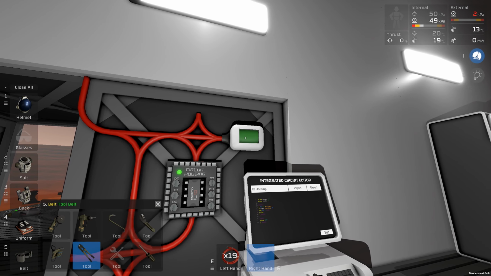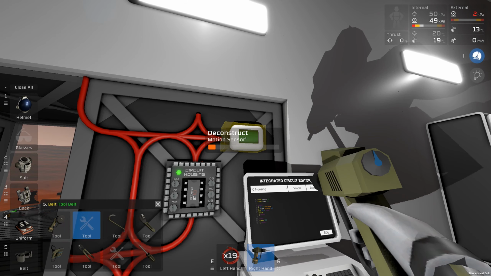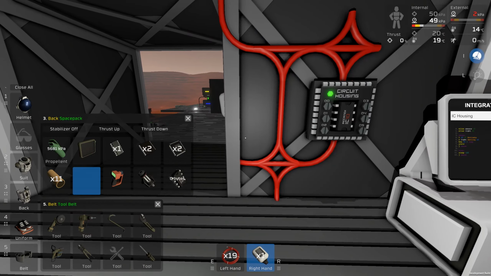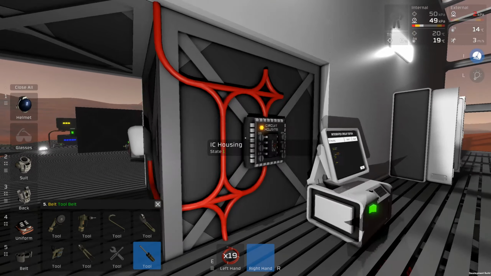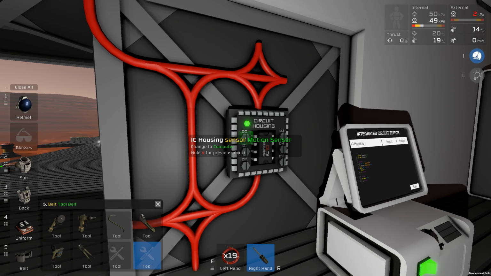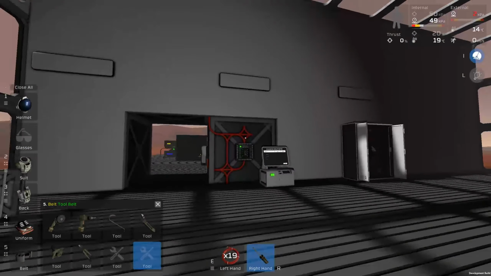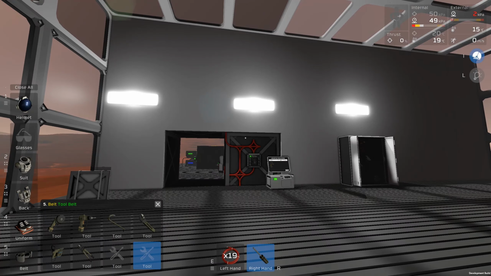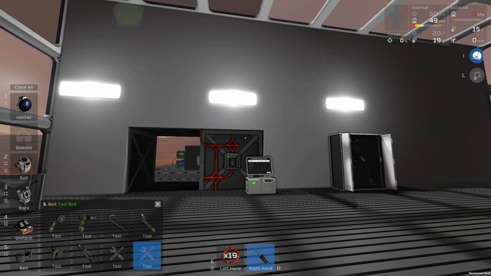So let's just grab that. You can go away. Put my backpack. And we'll just have to reset this using a screwdriver to set this to motion sensor. There we go. So if I just go through here, that should be fine, and it's working.